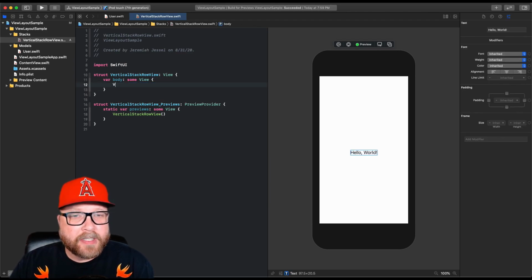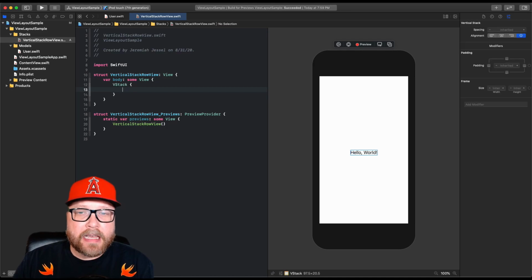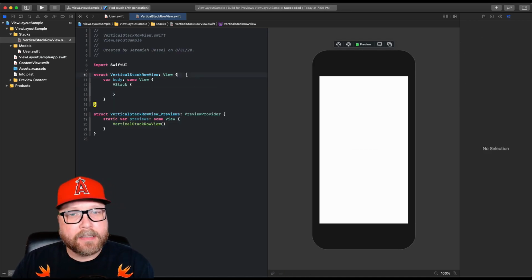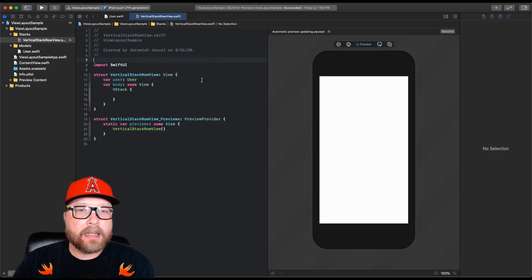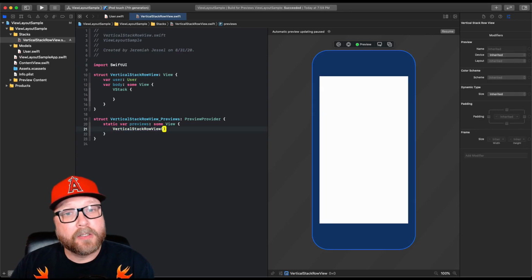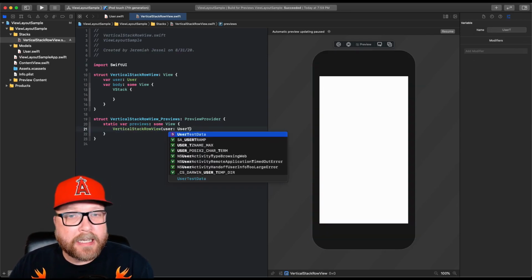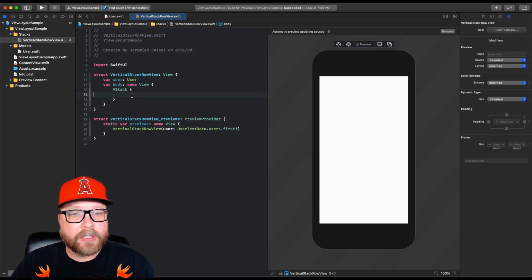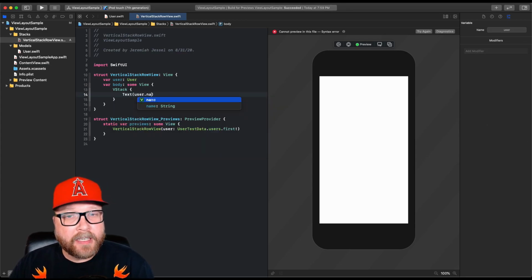Next, I'm going to remove the text view and replace it with a VStack. Inside the VStack, I'm going to need some text views. But before I do that, let me add a user property. I'm going to define it, and then I need to add it to the preview provider so we can get some data for our preview. We're going to use user test data, and we just want one user, so we call first and force unwrap it. Now I can add those text views in the VStack.